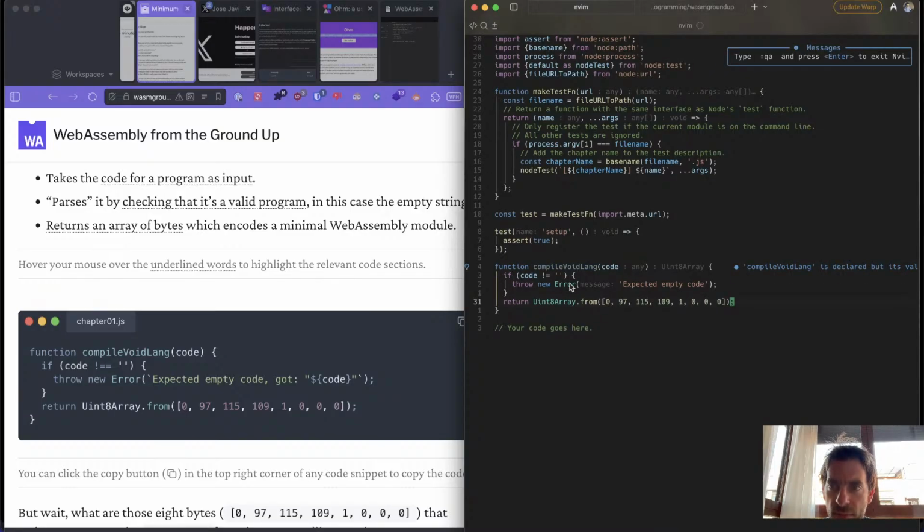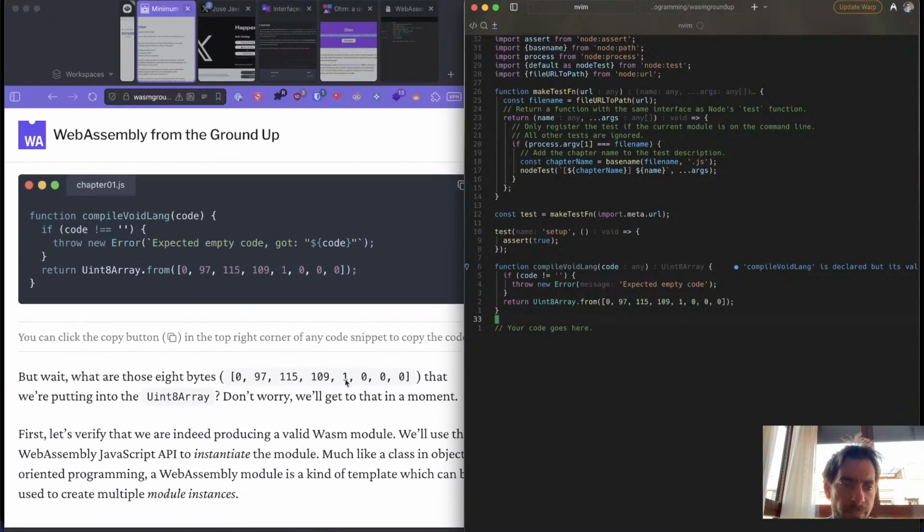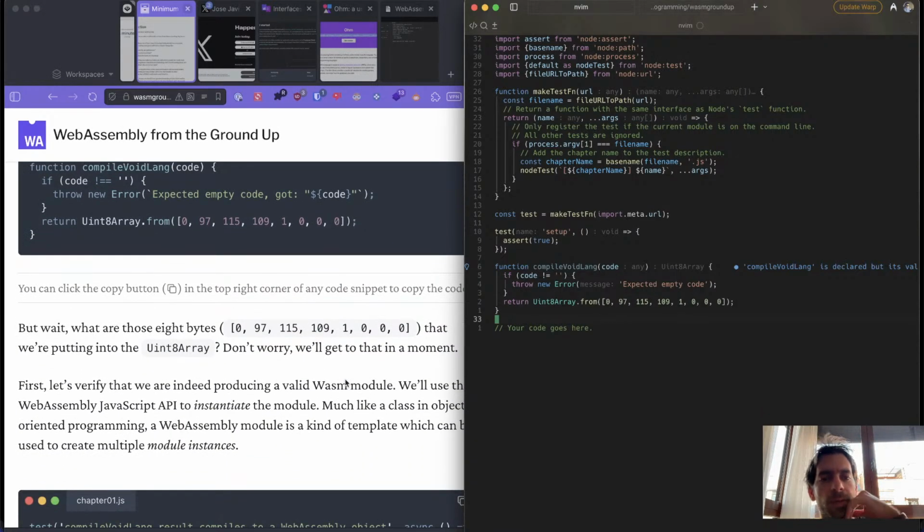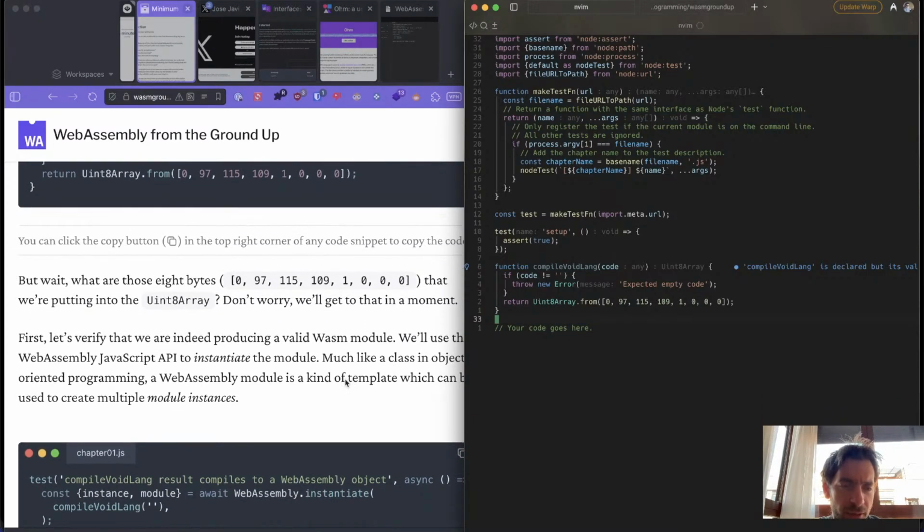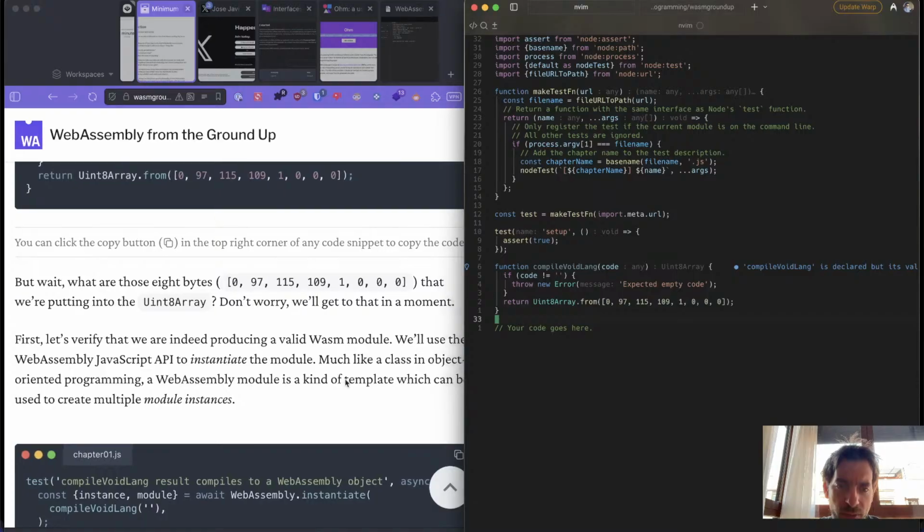We save. But wait, what are those 8 bytes that we're putting into the Uint8Array? Don't worry, we'll get to that in a moment. First, let's verify that we're indeed producing a valid wasm module.